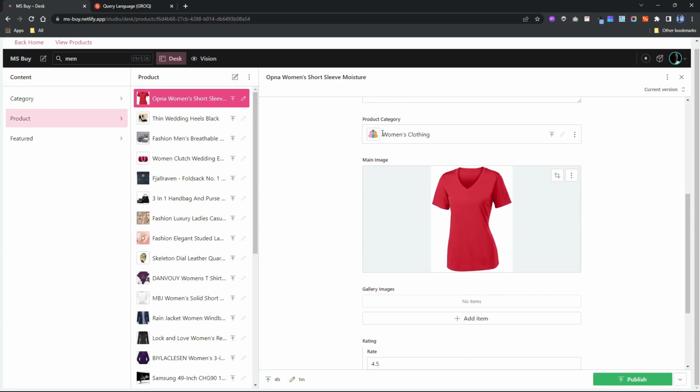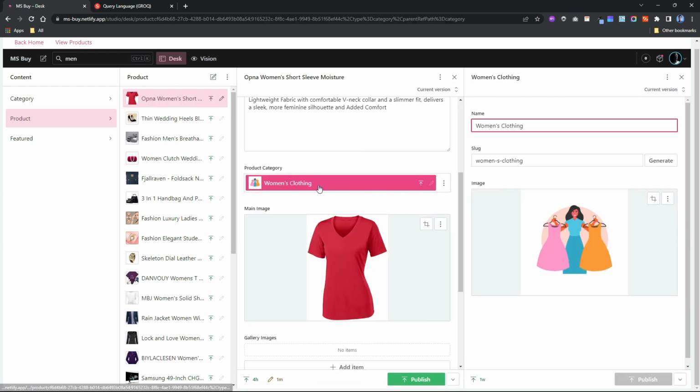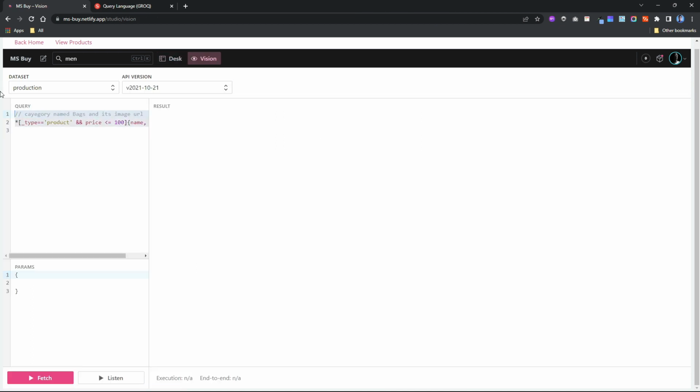You would see this belongs to women's clothing, but this is basically a reference. So if I click on it, it will show the details of that category on the side, right? So we are going to see how we can query data and even dereference properties like this that are referencing other documents. All right, I click on Vision. I'm going to delete what we have here, and we are going to start with a very simple query.